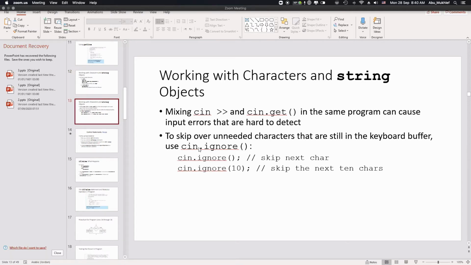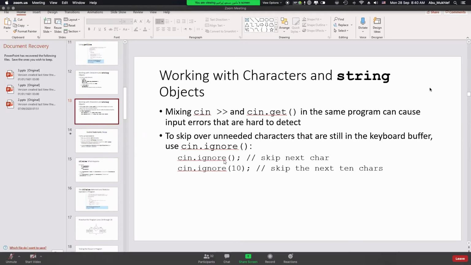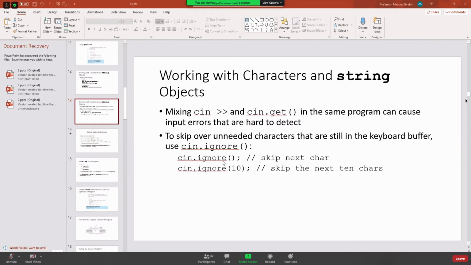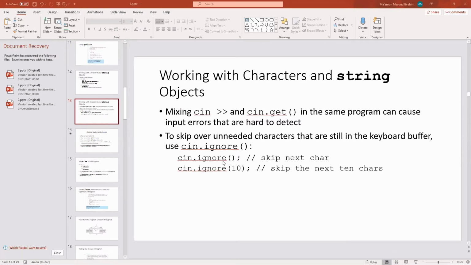Okay. So also we have another method called ignore, cn.ignore. That means you will ignore the current character. You are telling the compiler that you will ignore reading the next character. Don't read the next character. This cn.ignore might be used for one character, as you can see here. Next character, skip it. Or we can use it to skip many characters by writing the number of characters here. For example, to skip 10 characters, I can write cn.ignore(10).